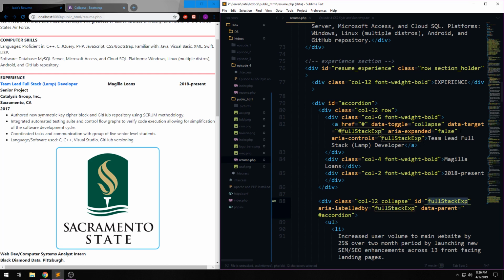The aria expanded is set to false at start, as before. The aria labeled by is full stack exp. And the data parent is accordion, which is the ID that we've set up on this full division.